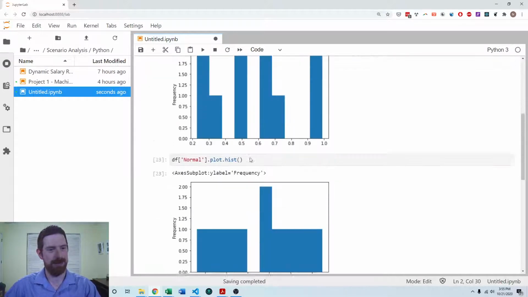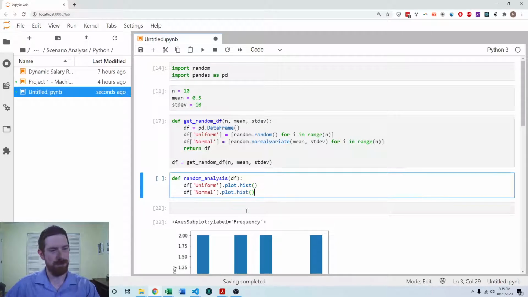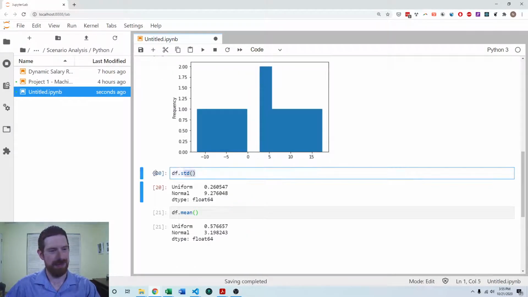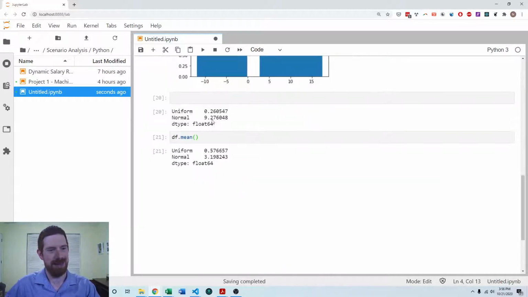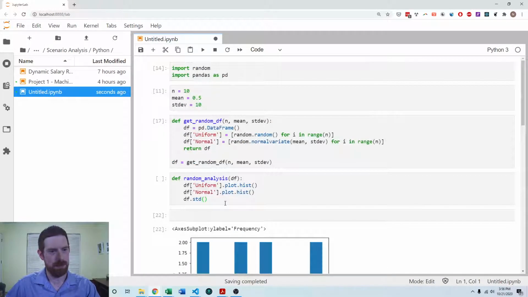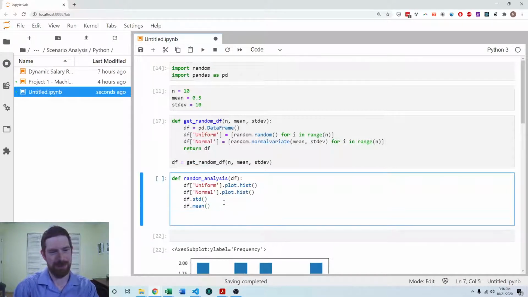The histogram of the uniform, the histogram of the normal, and the standard deviation and the mean. So I'm going to put all those in there, and then we'll see some other adjustments that we're going to need to make for this to work appropriately.